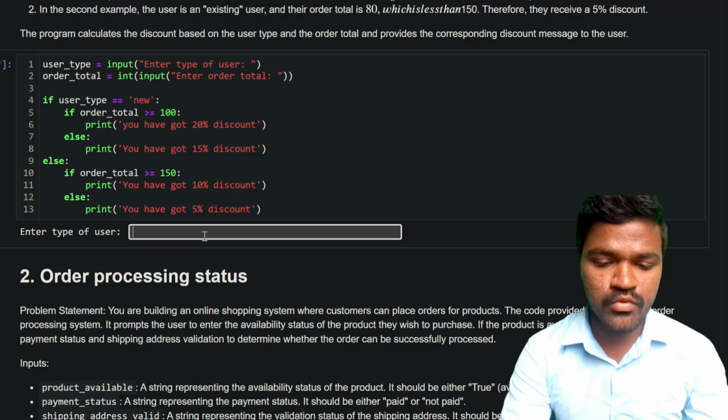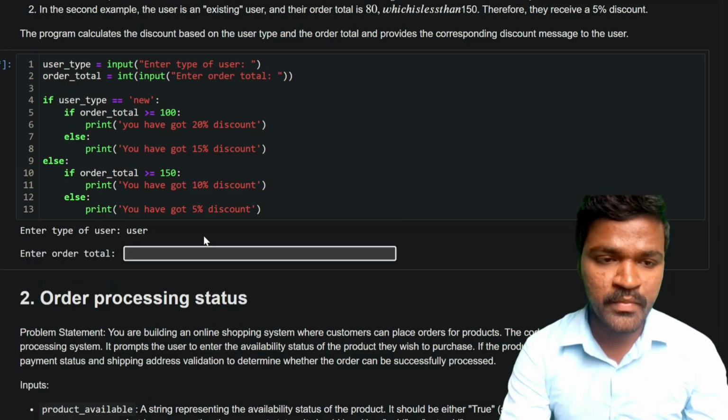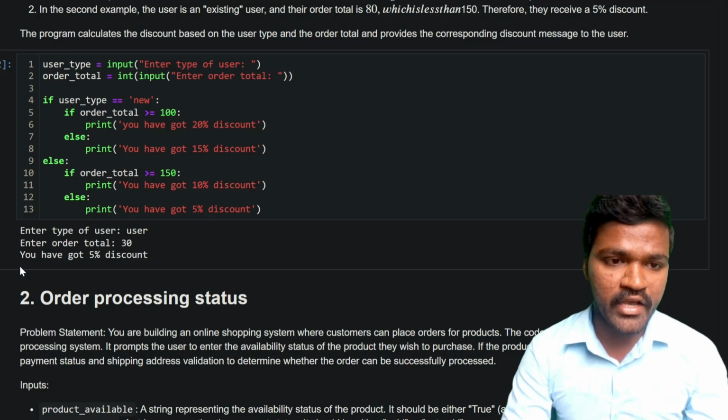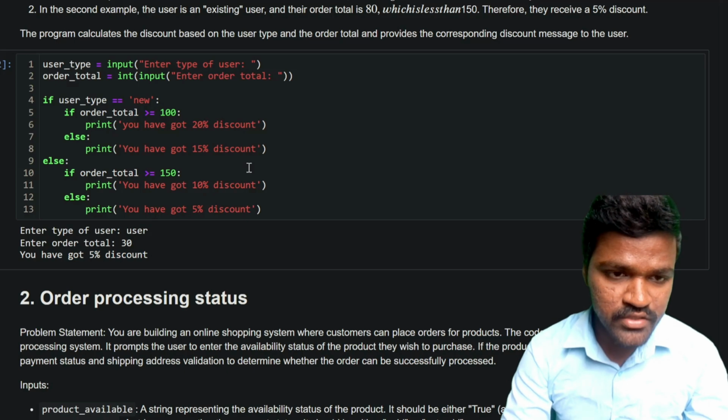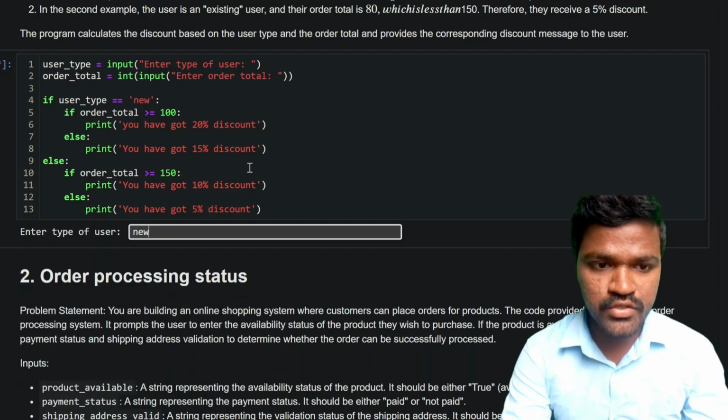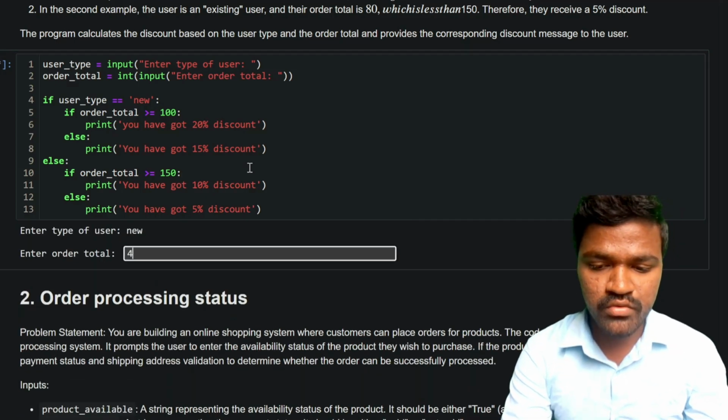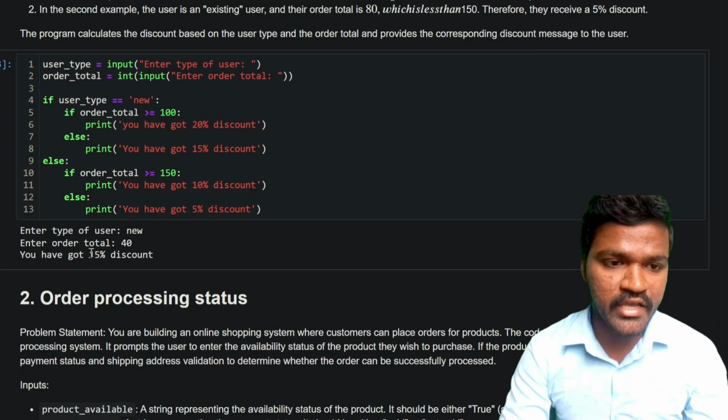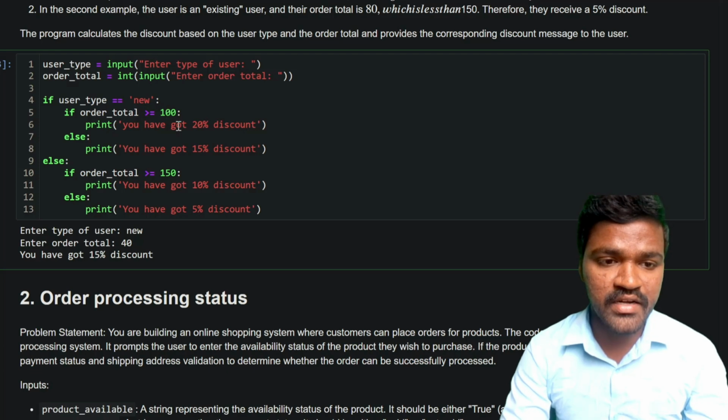If I execute this one more time, for a new user who has shopped only $30 this time, I have got 5% discount. I had just mentioned user here, so I will mention new here, and I have shopped only for $40. I am getting 15% discount. So for a new user with less than $100, I get 15% discount.